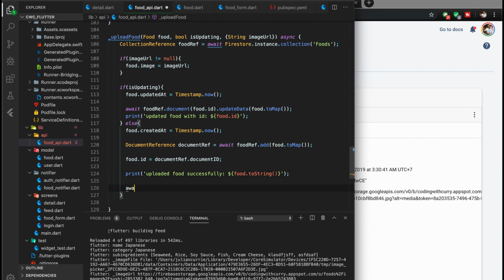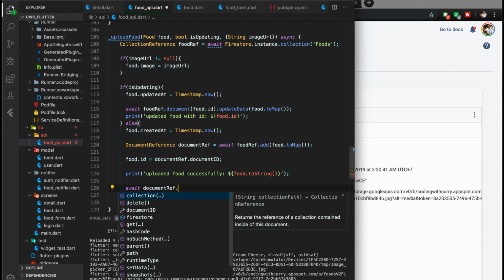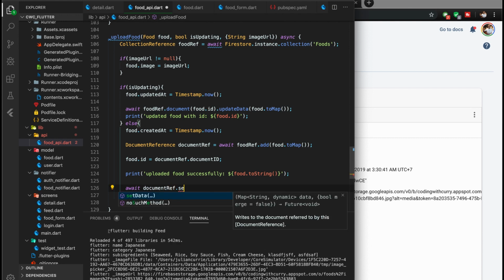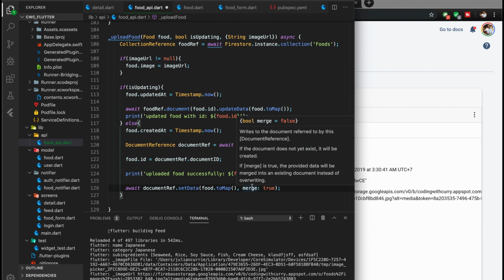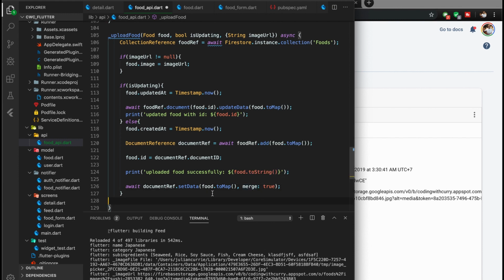So we can do await document ref dot set data, and we can say food.toMap. Okay, and there's another field here that we can set. We can say merge, and we can set it to true. So merge, you can see, writes to the document. If merge is true, the provided data will be merged into an existing document instead of overwriting. So that's what we want to do. Instead of overwriting all the other data, we just want to add that new data to our object.